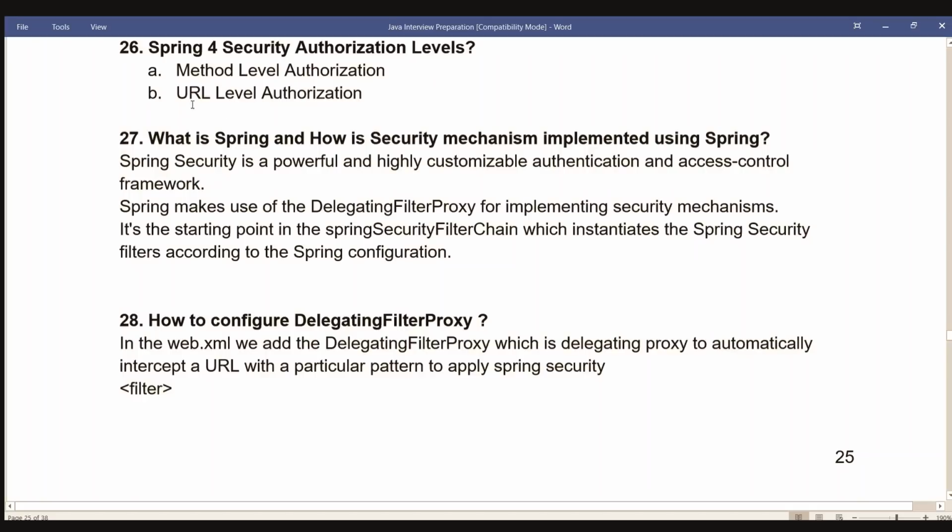26. Spring 4 Security Authorization Levels. Method Level Authorization. URL Level Authorization.